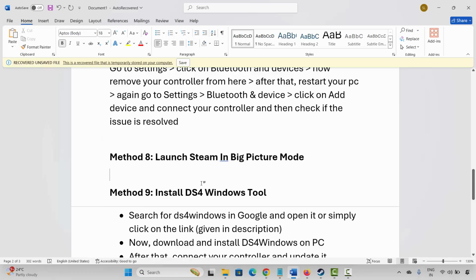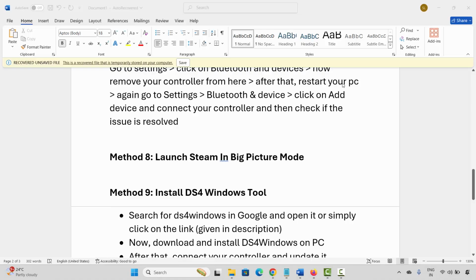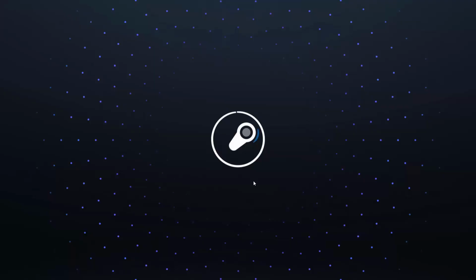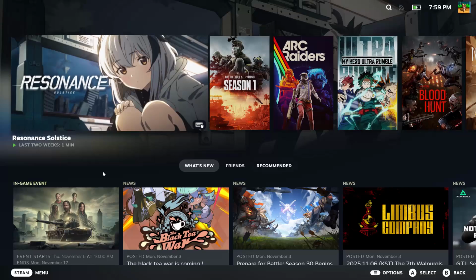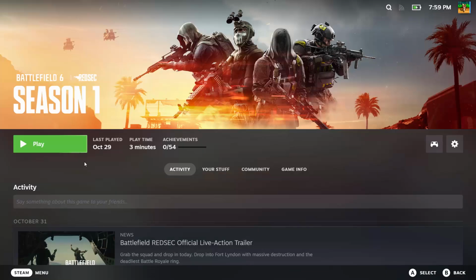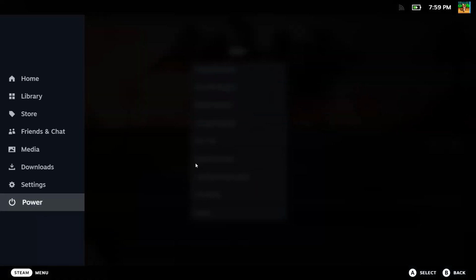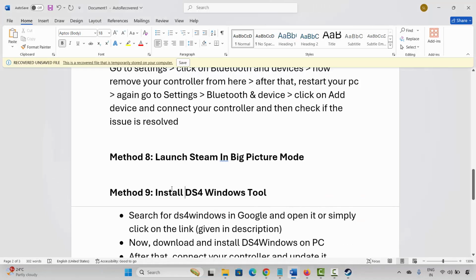Next is to launch Steam in big picture mode. For that, go to Steam, and here you can see enter big picture mode option. Simply click on it. Now after that, you have to select the game and you have to click on it to play if it's playing or not. You simply need to click on play button. If it's playing, then you have to click on Steam option over here. Now click on power, then select and exit big picture mode. Now after this step, check if gamepad or controller is working or not.